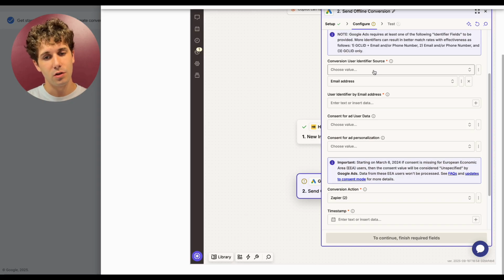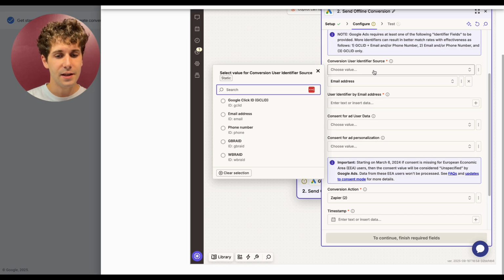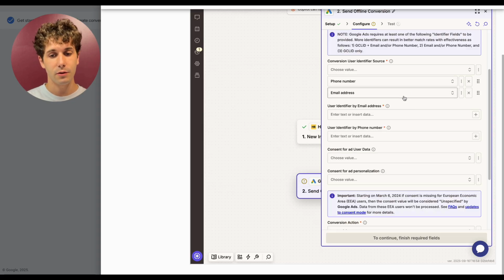And then we're going to use conversion, user identified source. And then this is where you are choosing what you are matching. So if you have a phone number, if you have an email address, if you have all these things, I don't know what these other things are, but if you have them, you can also use those things. So we are pretty much just going to have a phone number and email address. So I'm going to have the phone number here and the email address here.